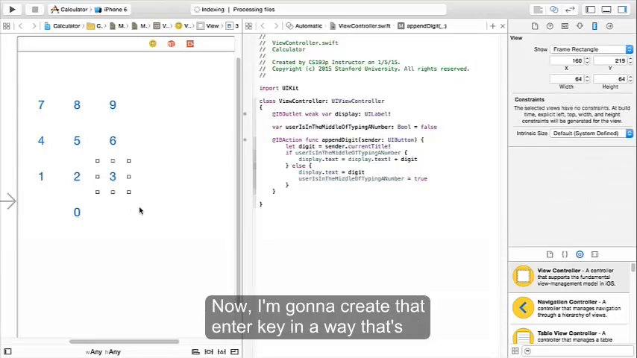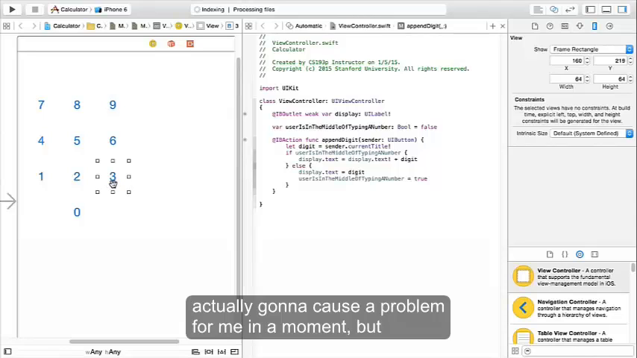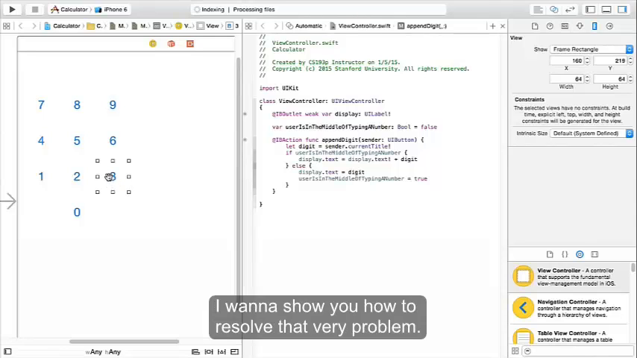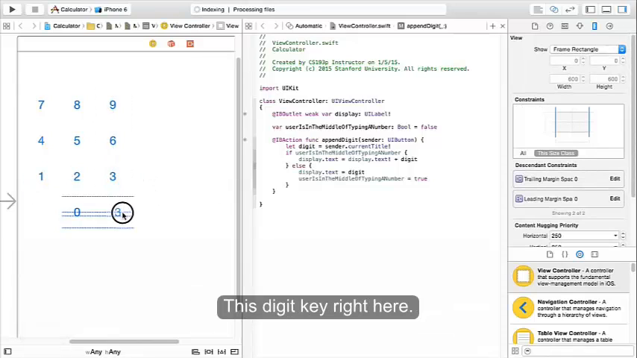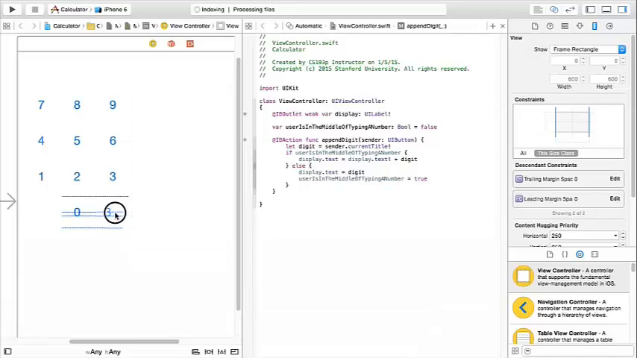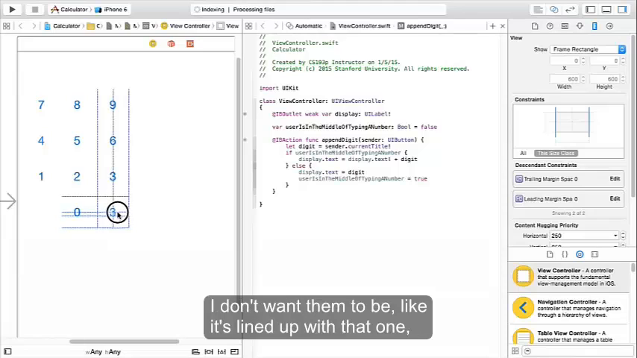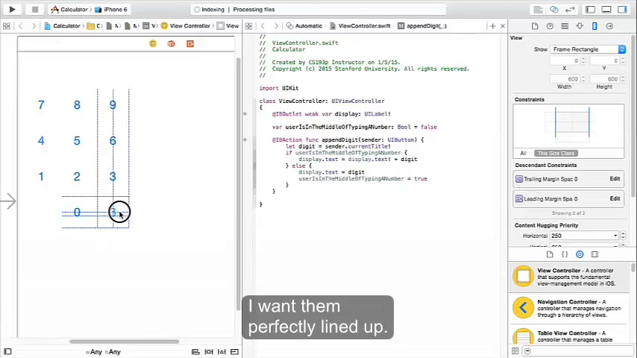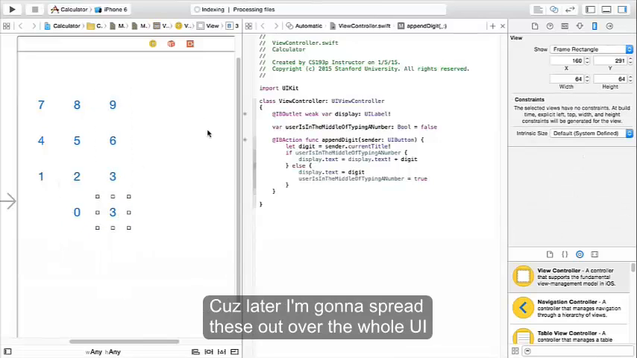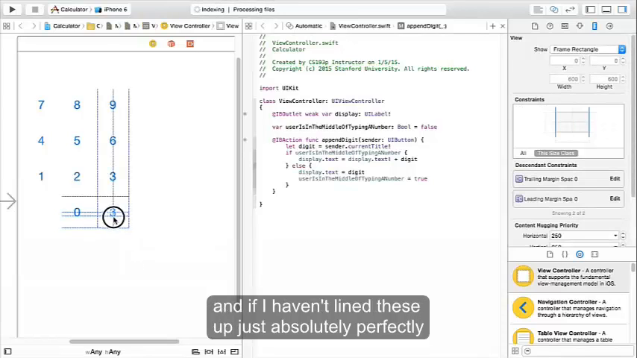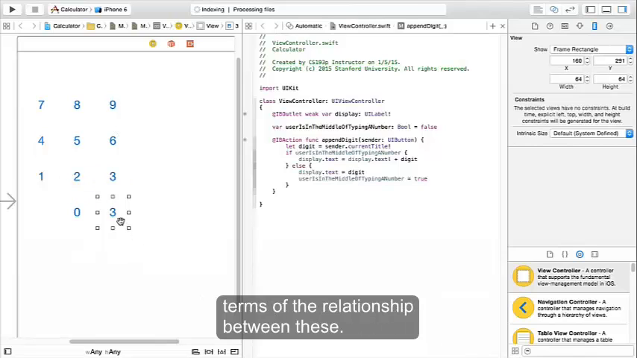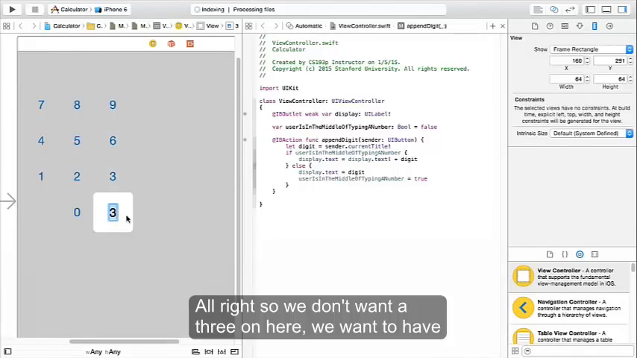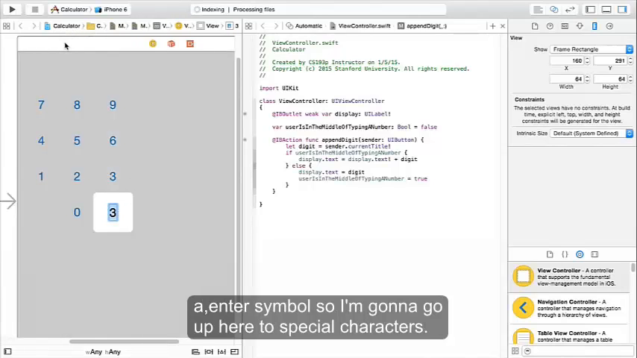Now I'm going to create that enter key in a way that's actually going to cause a problem for me in a moment, but I want to show you how to resolve that very problem. So I'm going to create this enter key by copying and pasting this digit key right here. And I'm just going to put it in here. Notice how I'm lining these blue lines up absolutely perfectly. I don't want it to be lined up with that one, but not that one, or vice versa. I want them perfectly lined up because later I'm going to spread these out over the whole UI. And if I haven't lined these up just absolutely perfectly, then Xcode is not going to quite know what I want here in terms of the relationship between these. All right, so we don't want a 3 on here. We want to have an enter symbol.